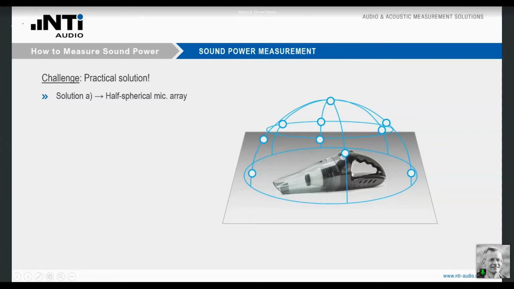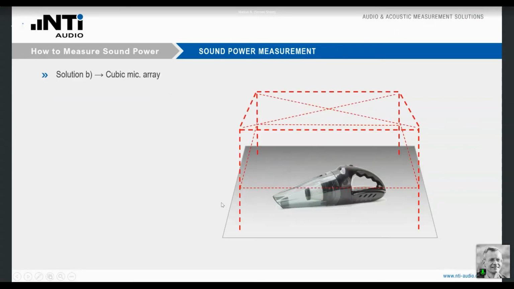Well, a half spherical array is maybe a little bit complex or cumbersome to establish, and for that reason, there is also an alternative in the standard, and that is a cubic microphone array. That is much easier to establish. You're going to see that. So here we have straight lines, and on these lines, we have, again, our microphone measurement positions. Same as before, we are measuring the sound levels and then summing them up to an overall result.